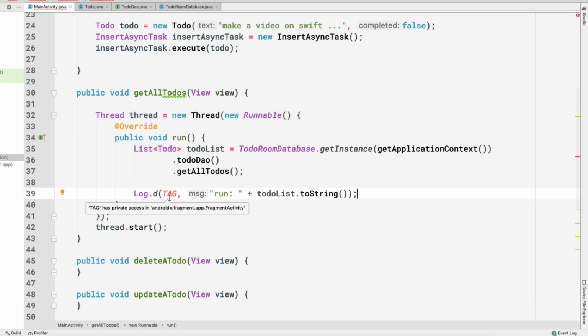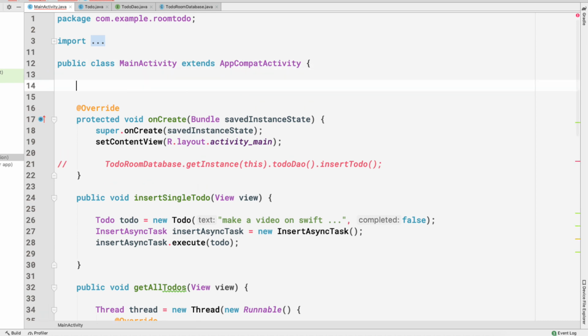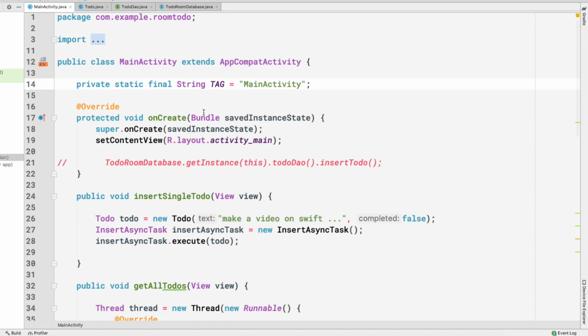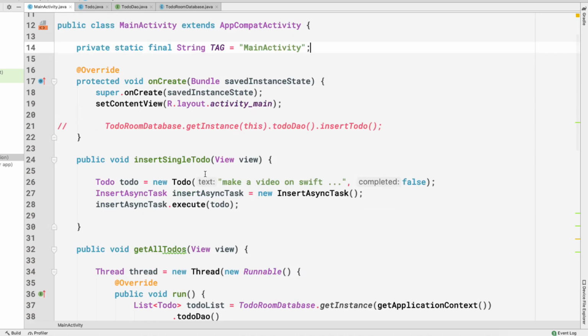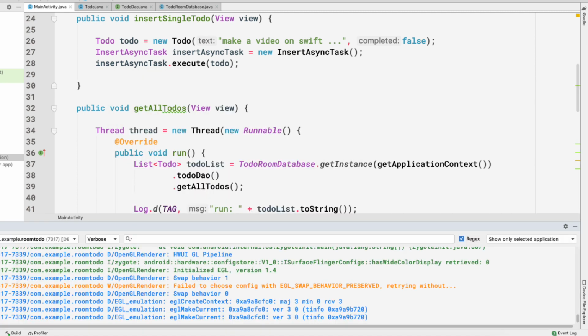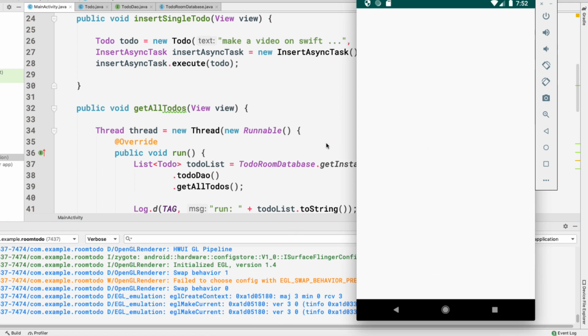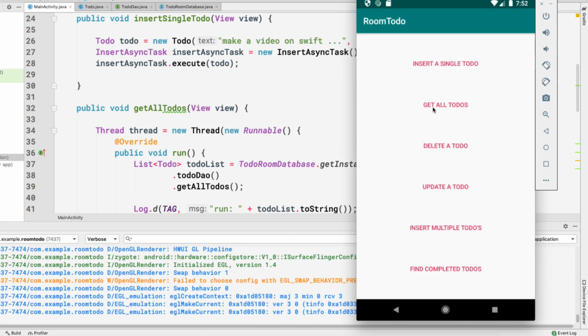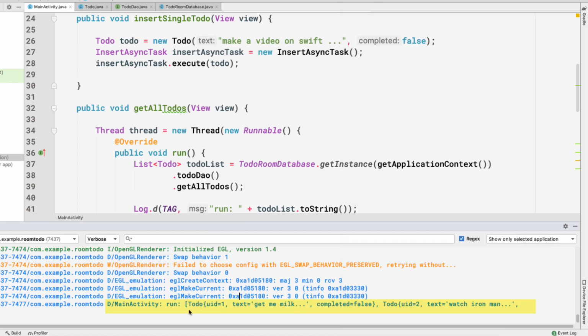Now let me quickly create this tag here at the very top of our MainActivity, and it would be simply LOG_T, like this. If you want to know more about logging, you can watch my video again, which is linked above. So now let me run this application, and let me open my logcat here. Now let me click on this button, that is Get All To-dos. Here we see that we are getting a list of to-dos, that is a to-do with UID 1, and this UID is automatically generated. The first to-do text is get me milk, and it's not completed. The second to-do is with UID 2, and the text is watch Iron Man.